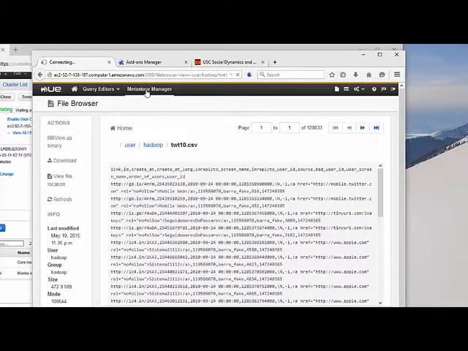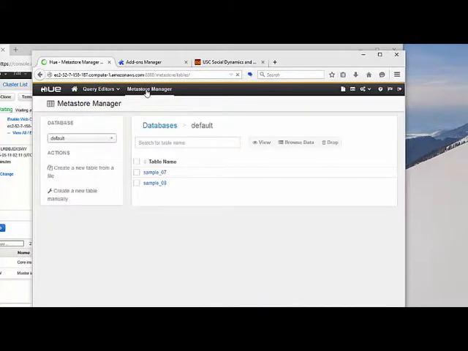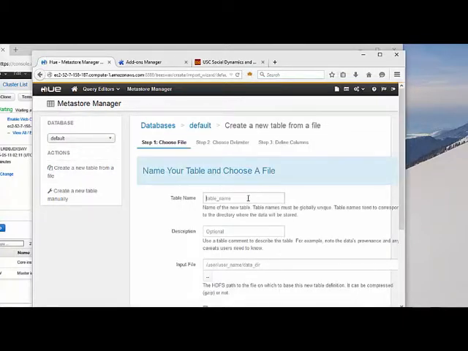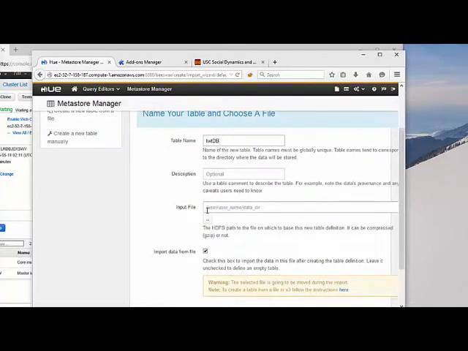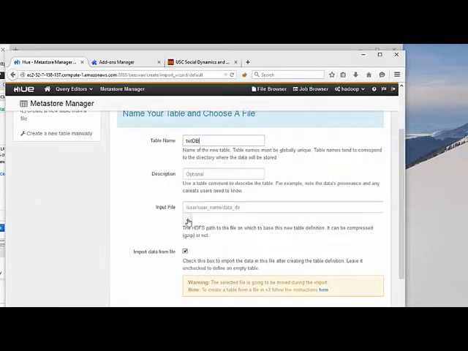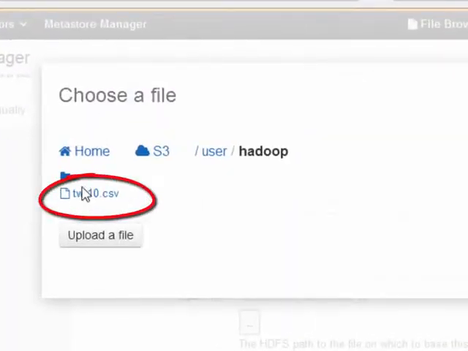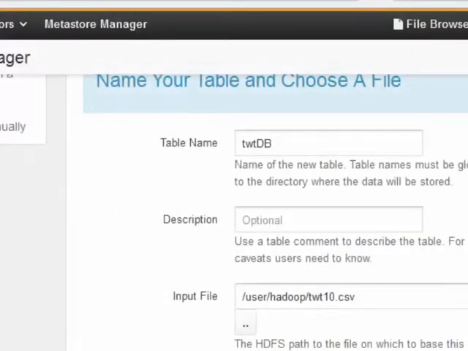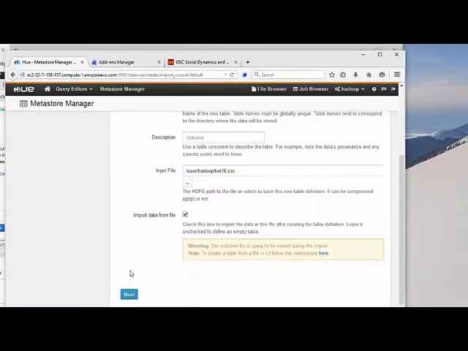I need to import this file into a table. So this is where HCatalog comes into play. I can create a new table from a file. I can name it twtdb. On the input file, I can select the location. So this is the file that I have uploaded into the HDFS. It's over here. I can import the data. Next.